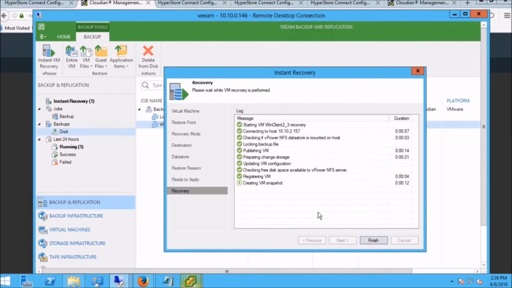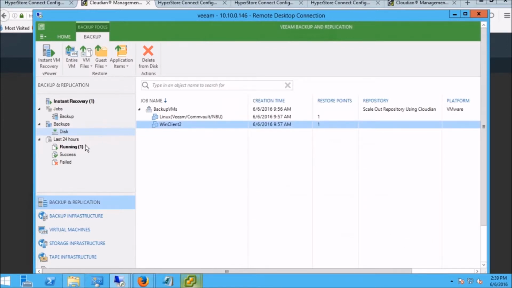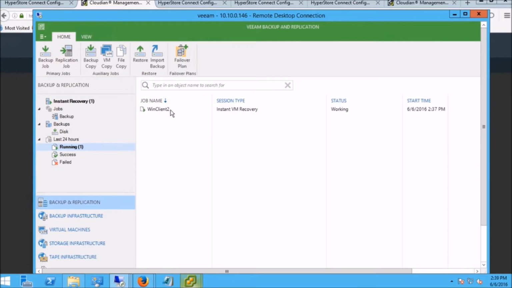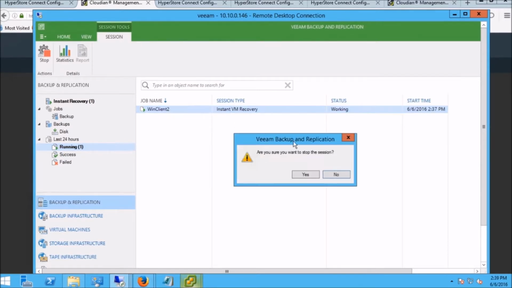That's how fast we can publish a virtual machine from a backup to a cloud storage via our HyperStore Connect for Files. The VM is already created, right? So that's pretty fast in terms of getting the virtual machine up and running from the backup. And we'll cancel this, and we will just kill that particular instant recovery session because we do not need it to be running anymore.